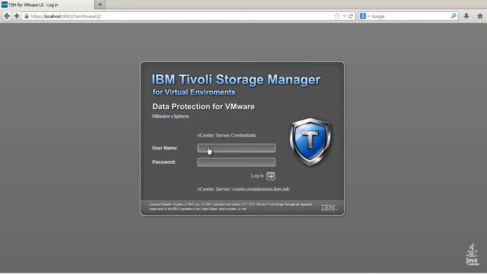IBM Tivoli Storage Manager for Virtual Environments version 7.1. Data protection for VMware.